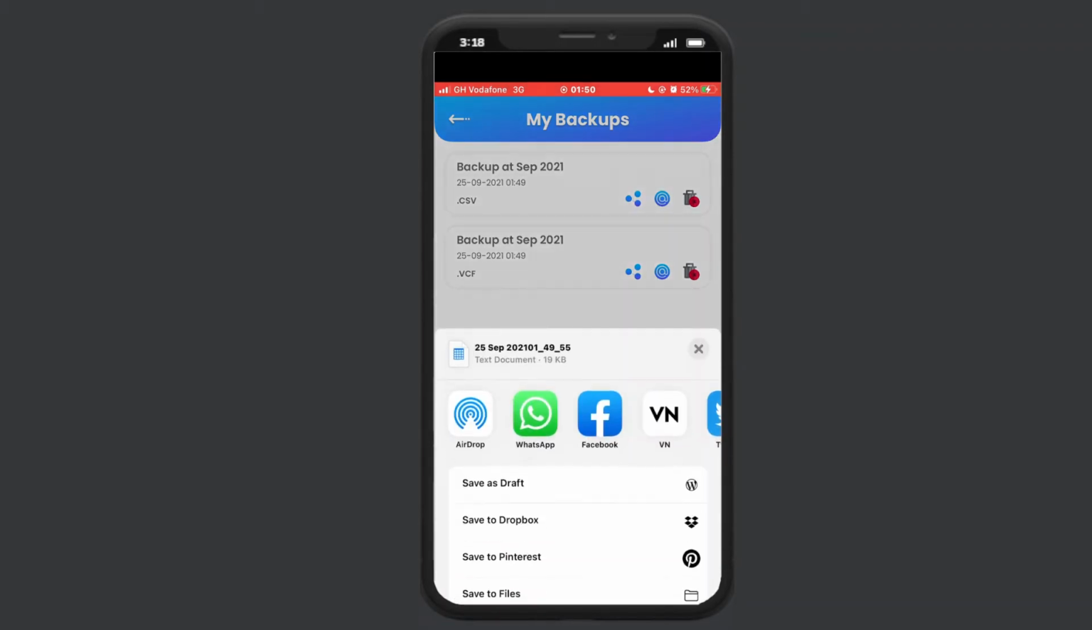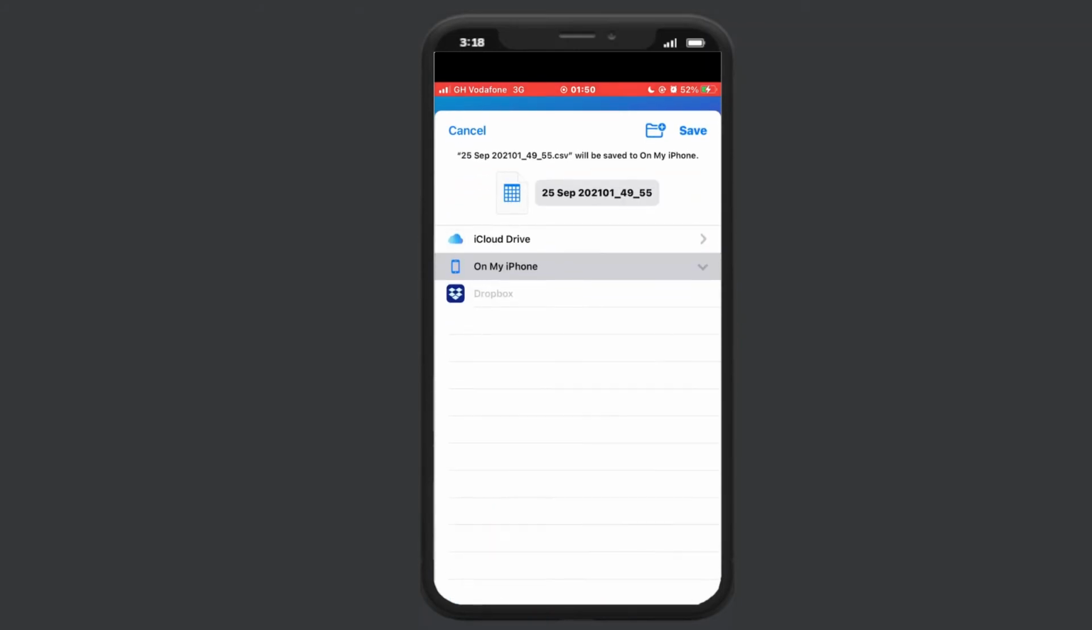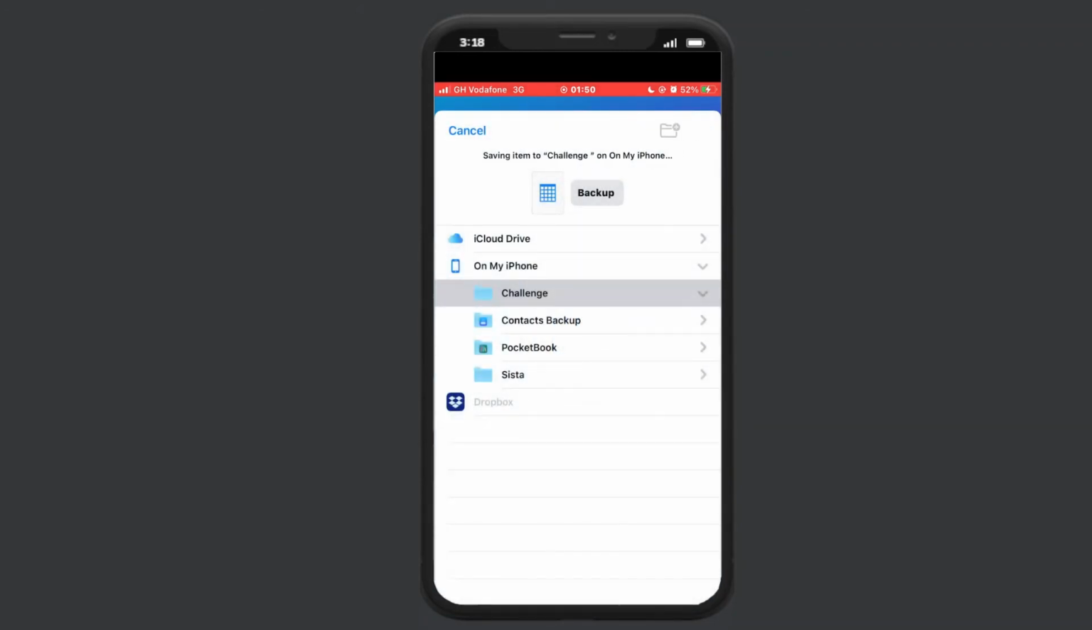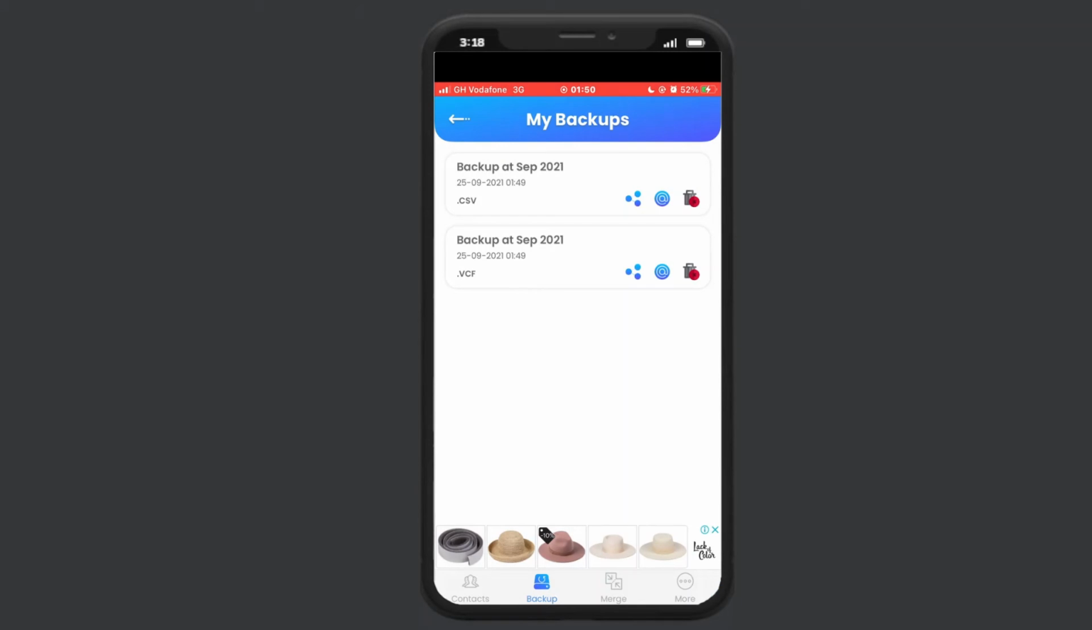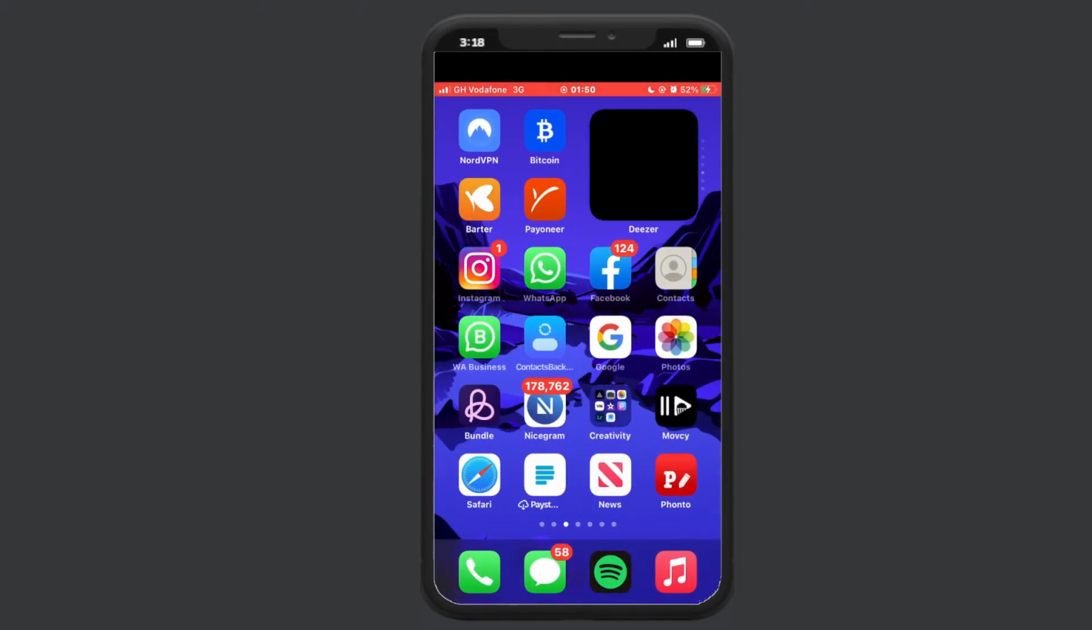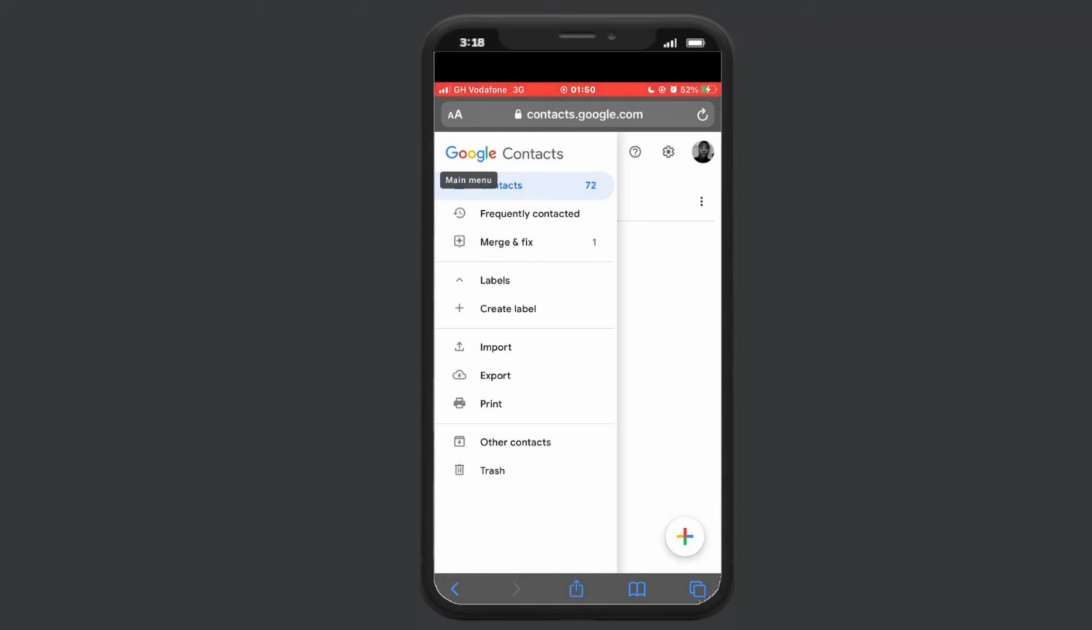So we will save it on our files folder. Then you pick any location you want to save it. Mine, I'll save it on my iPhone. Enter a name for it. I'll enter backup. Hit done and save. Then we go back to our Google contacts.